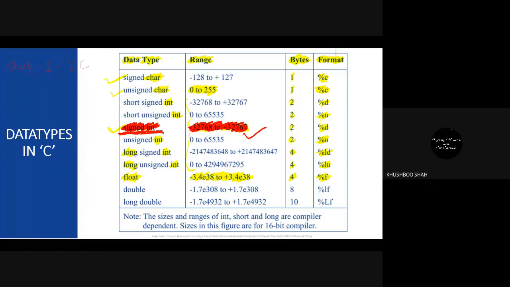Similarly, suppose I want to store a number which does not fit in the float range. In that case, I need to take the double. In double, memory will be 8 bytes and the format specifier is %lf. Again, suppose the number does not fall in this range either. In that case, I'll go for the long double. It is just the size or capacity of the memory. It takes 10 bytes and %Lf is the format specifier for the long double.